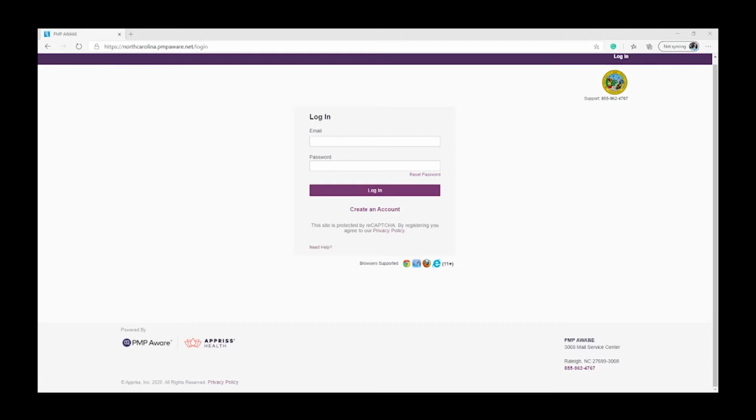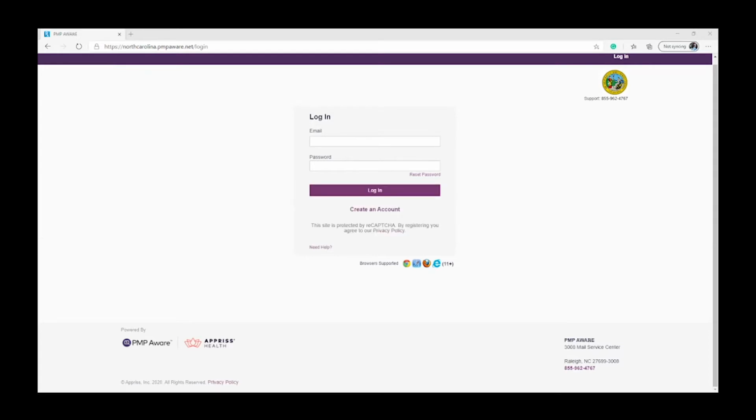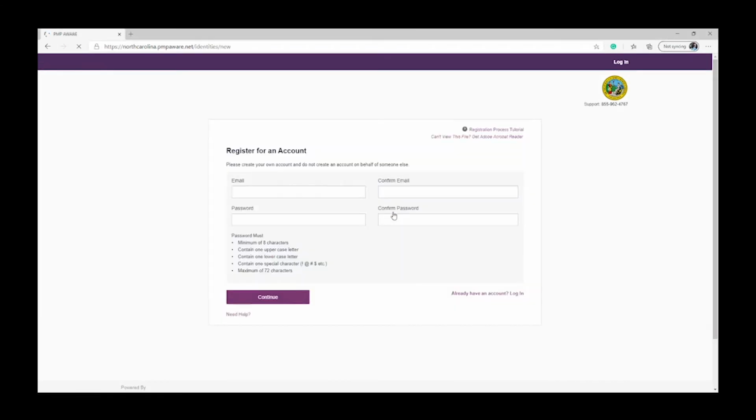To request a new account in PMP Aware RX, navigate to https://northcarolina.pmpaware.net. The login page will be displayed. Click Create an account. The Register for an Account page is displayed. Once you enter an email address and password, it is recommended that you complete your registration.